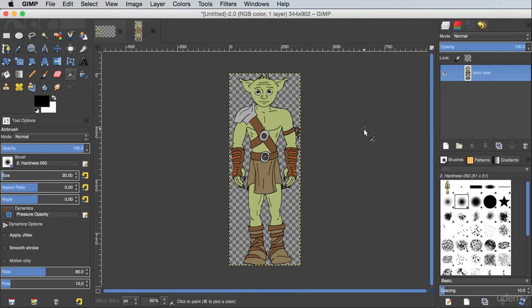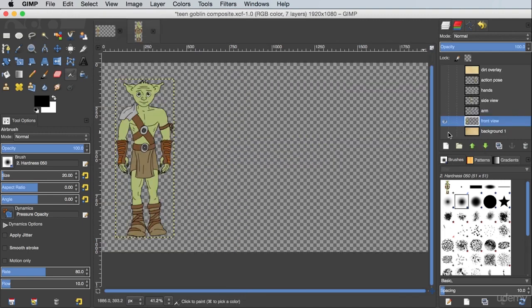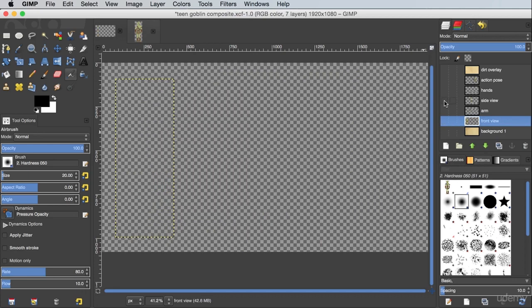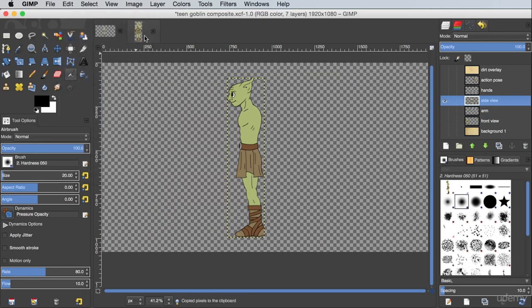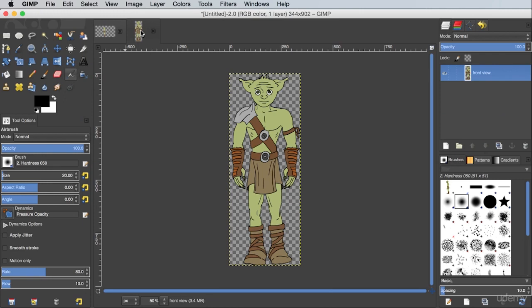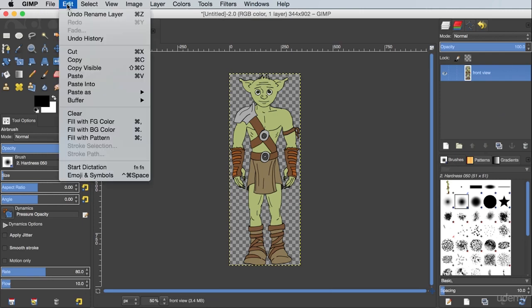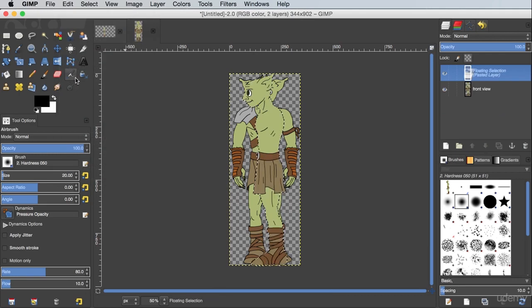And let's go back and get the side view. So I'll come back over here, hide the front view, turn on the side view, select it, and then I'll go to Edit, Copy, and then I'll come back over here to this new image and go to Edit, Paste. And there he is. Now in GIMP, when you paste a layer or you paste an image into a document, it gives you this floating selection pasted layer.